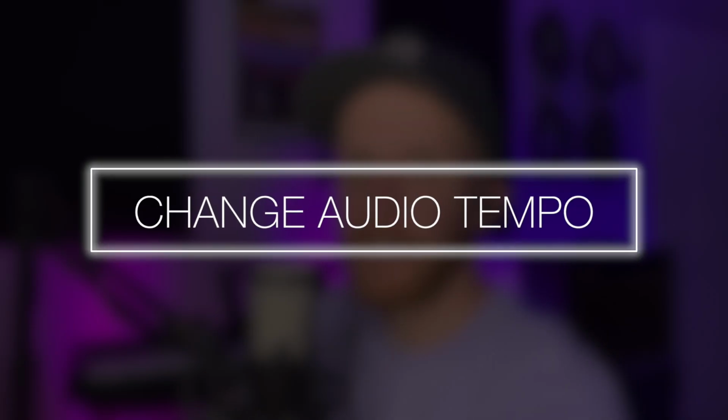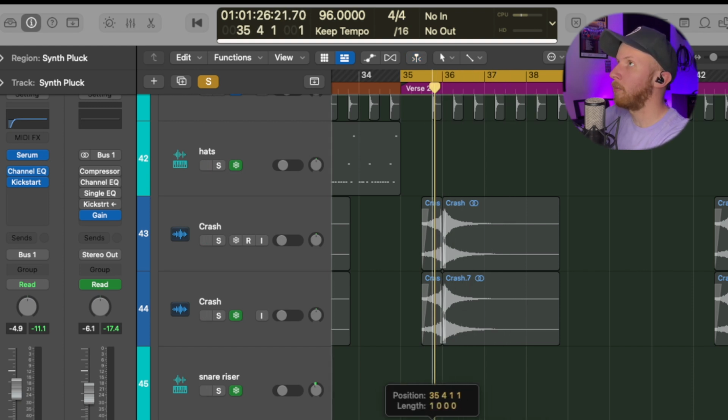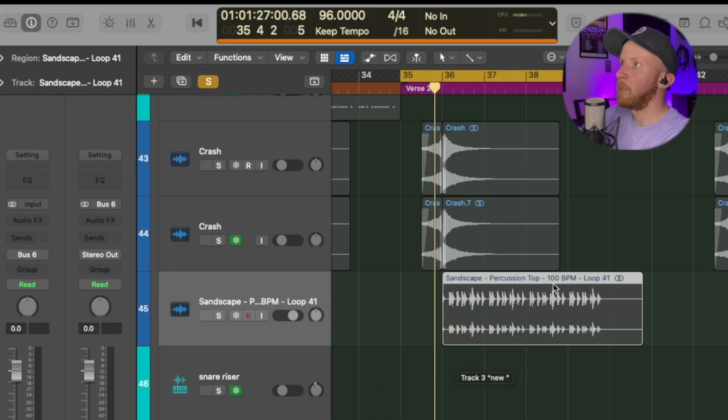Next, we're going to look at how to change the tempo of an audio track. So I have a percussion top sample here from our Firestone production suite that I'm just going to drag into the project. And you can see this loop is at 100 BPM, but our track is at 96. Not a huge difference, but it's not going to work if we try to play it all together.